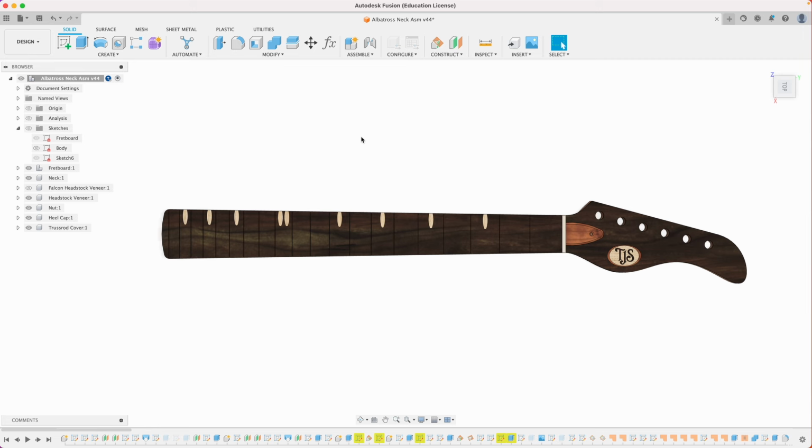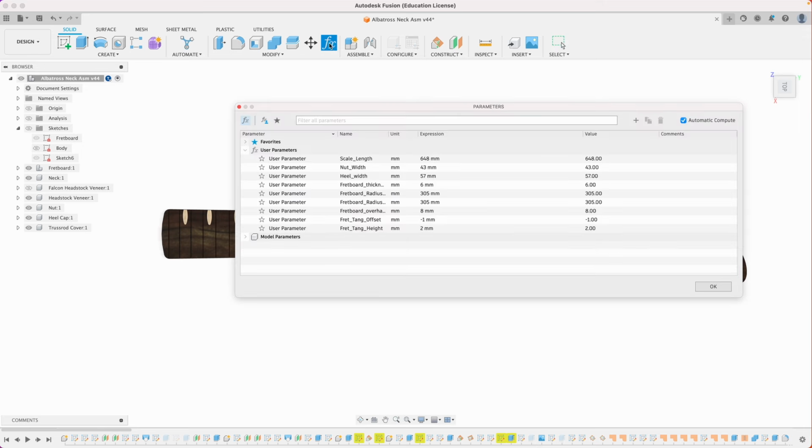So if we look at the CAD model of my fretboard, I have done the modeling in Fusion 360 and I've made it a parametric design. So that means that I can change any of the parameters of the fretboard and the design will update. So if I click on the parameters section, you'll see that all of the main geometry of the fretboard is in a field which I can go and change if I like. So that is the scale length, the nut width, the heel width, the fretboard thickness, the radius, 305, which is a 12 inch radius, etc.